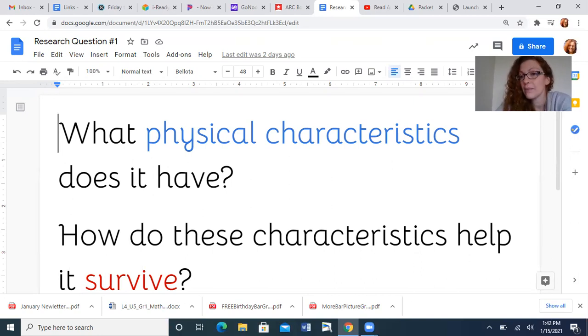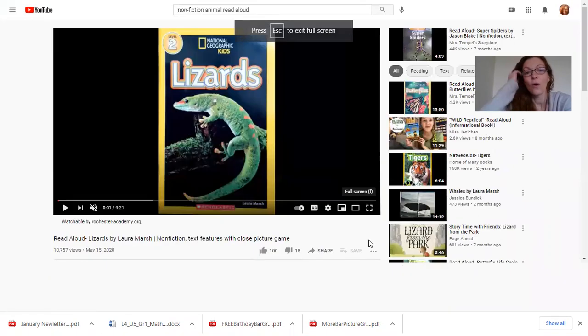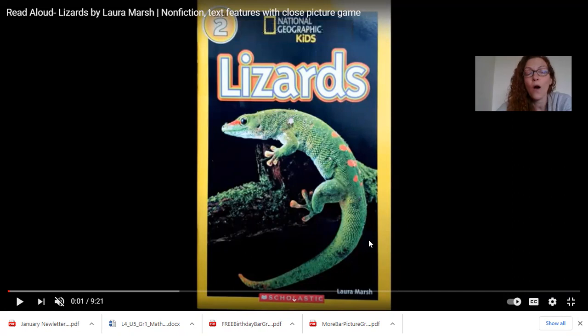So I know we talked before about the penguins. How do the feathers and the beak help it survive? We talked about the Arctic dog, right? How does its fur and its big paws help it survive? So today we are going to read about lizards. And what are the physical characteristics of lizards? What are the body parts or the outside parts of a lizard?